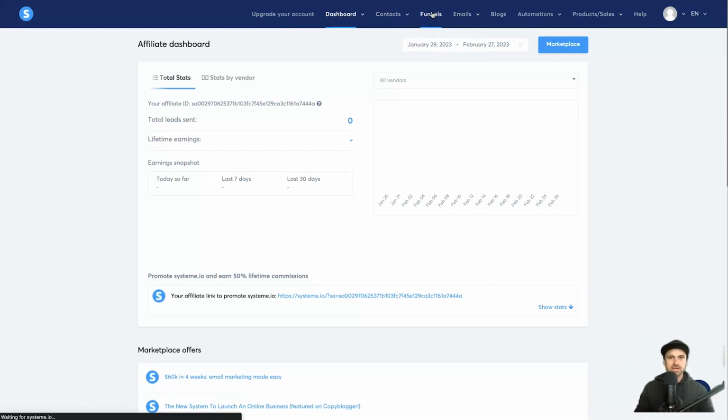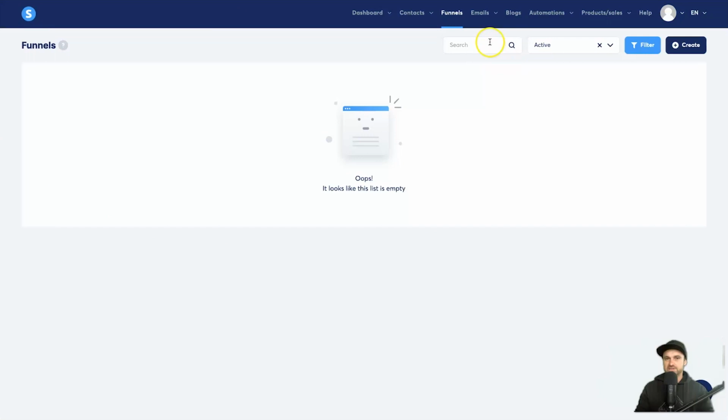Next is funnels. This is going to be where you can create all of the different types of funnels you want to make. And funnels are used for generating leads. It's also used for selling courses or products. So funnels are a very important part of the Systeme platform. And the good thing about it is the funnel builder is incredible. We'll go through that in just a sec.